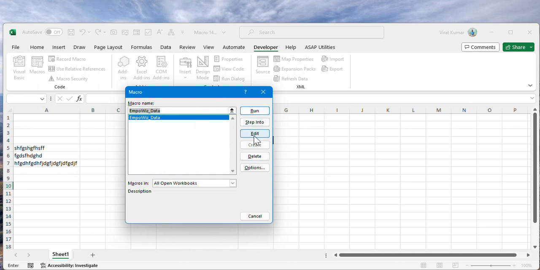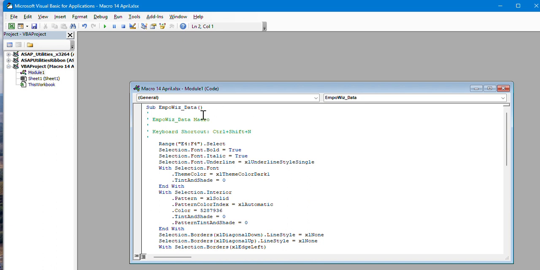So if you want to see the edit, here you can see all our actions. Basically here you can see the Sub, which is mandatory to type in VBA. Remember the input, which is the name of the macro. Here you can see the keyboard shortcut we created, Control Shift plus N. So everything is here.